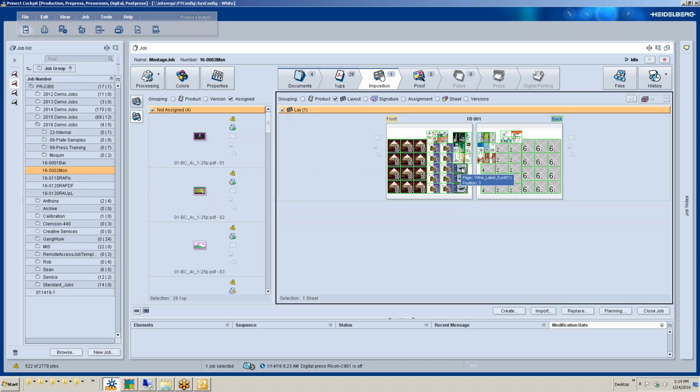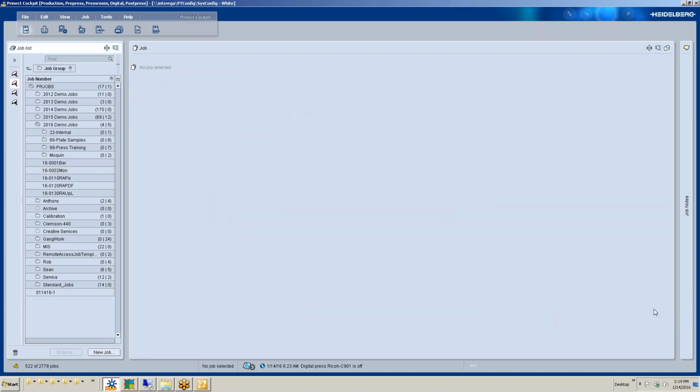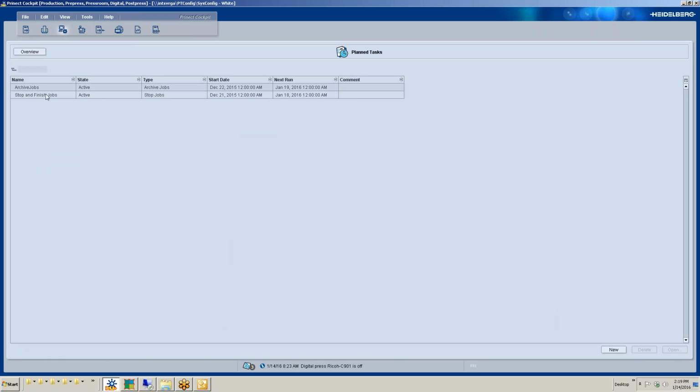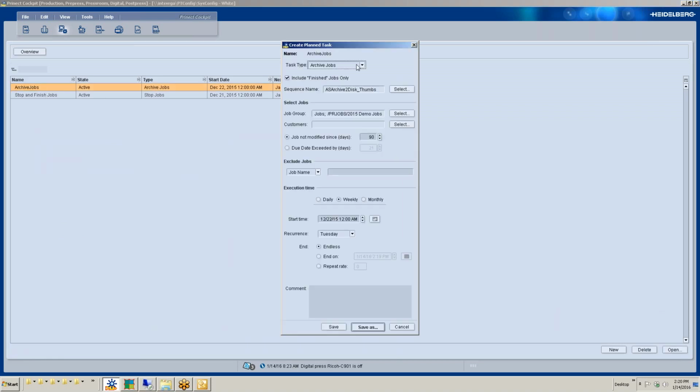We go to plate, we go to proof, just like we did in the others. And when I've finished a job, I may want to archive. Now, archiving can occur as an automated task in the background at a user-defined interval. If I come into my administration area, I can show you a task that's set up to archive my jobs. Basically it says, if the job has not been modified in the last 90 days, go ahead and push it to the archive.